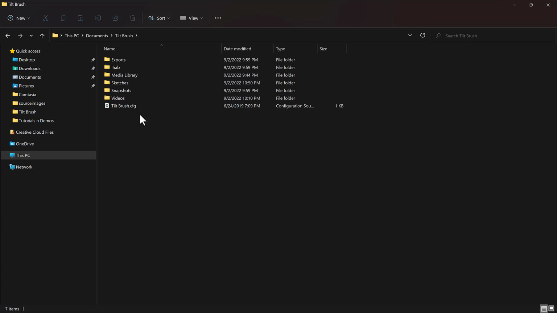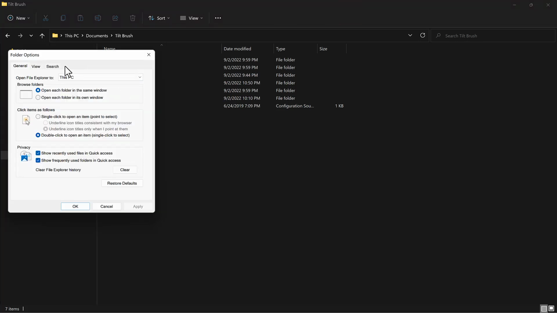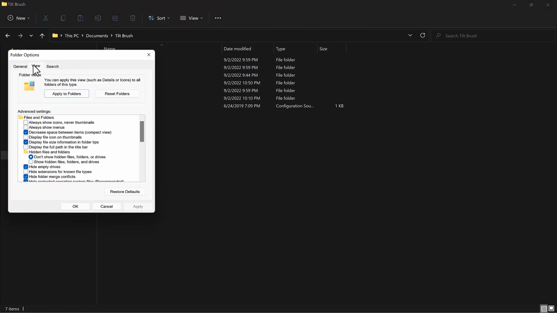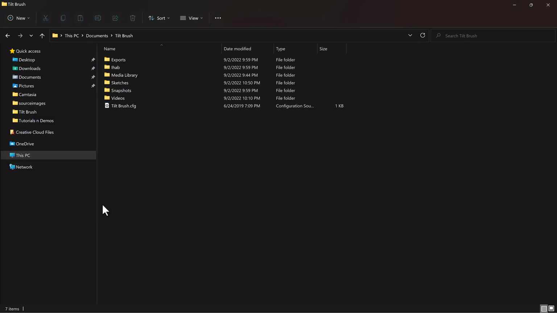However, for Windows 11 it's a bit tricky and kind of weird. So you would need to go into the three dots here, you go into the options, and then in the options you need to go into View, and you need to go here into hide extensions. You check it or uncheck it. So in this case here I had it unchecked, so I would be able to see the file extension.